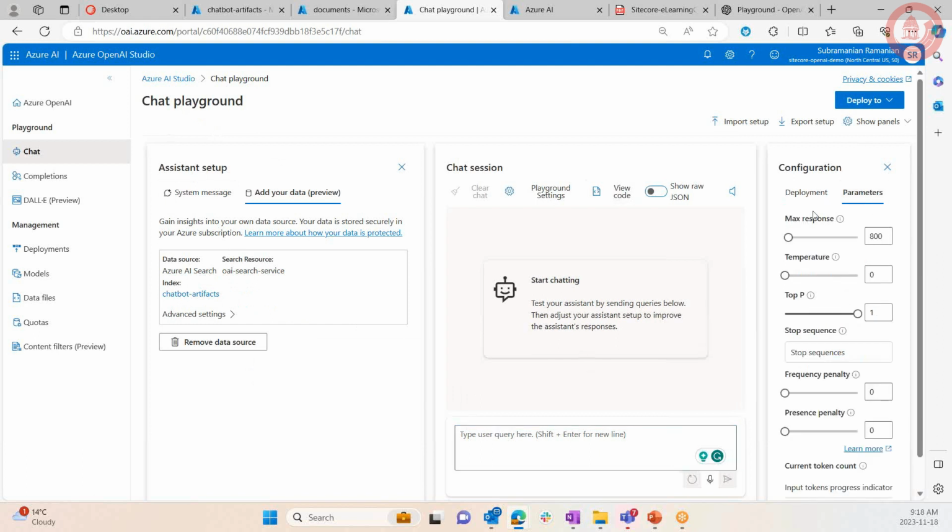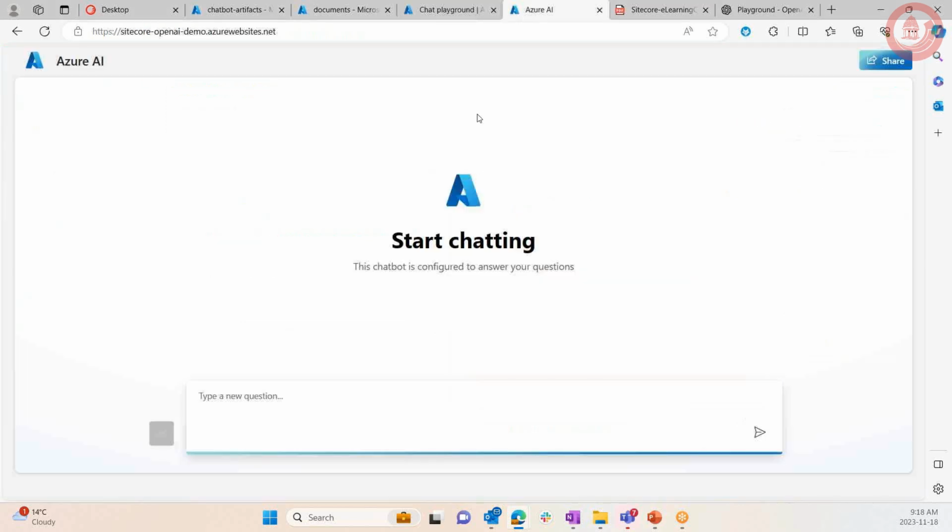You have some parameters which you can change here, like stop sequences and the frequency penalty, so if you want a word to be repeated or not repeated, and if you want creative responses or not creative responses. You can read through the instructions and set up these parameters. Once you do that, you can deploy to a new web app, right? When you do this, it will generate a web app, and I've already created the web app for us here.